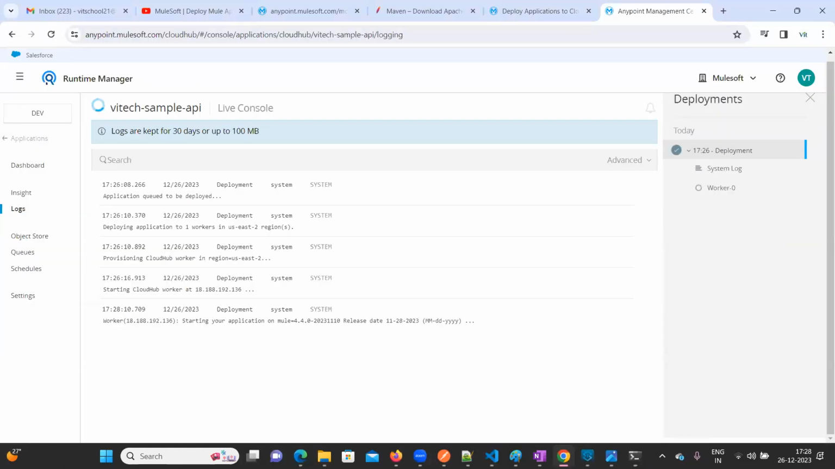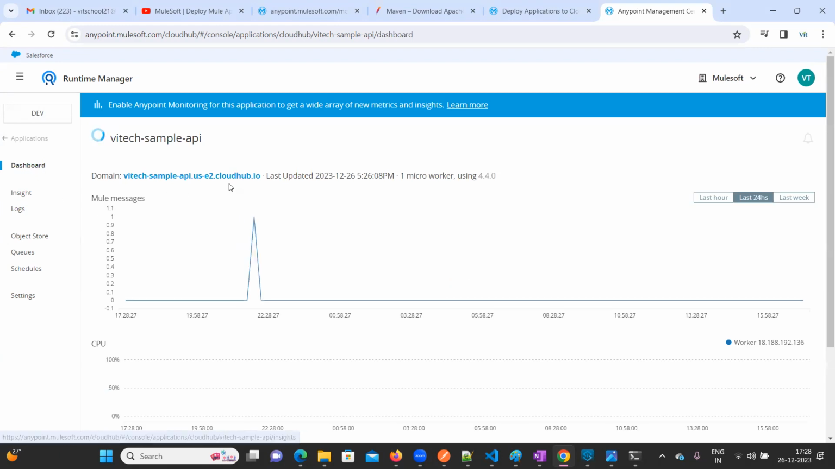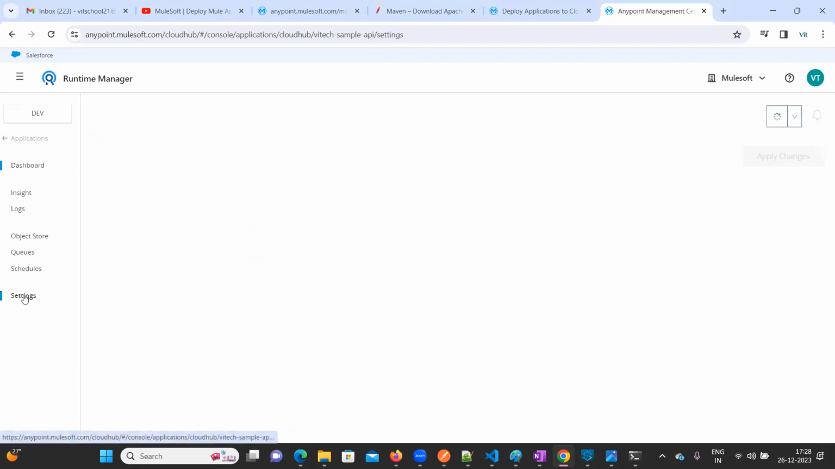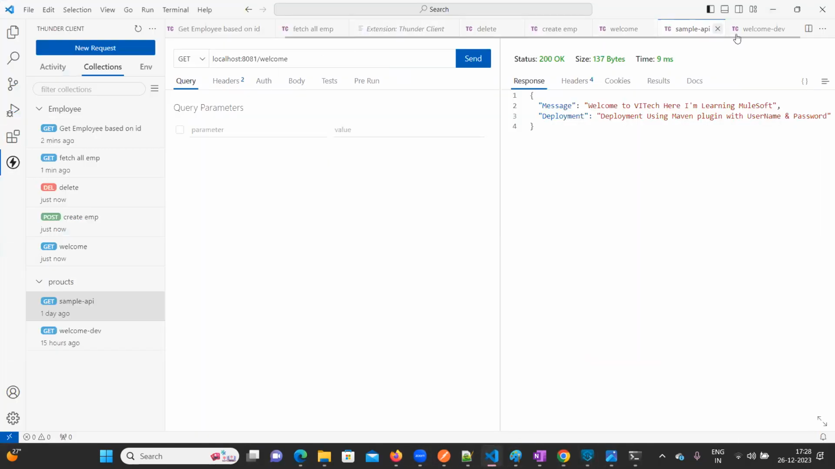Let's go to runtime manager and I'll go to dashboard. This is my URI. Still it is deploying. Okay, now it is done. Now it is in a green mark, so that it is already deployed. So now take this URI. Go to Thunder client or Postman.